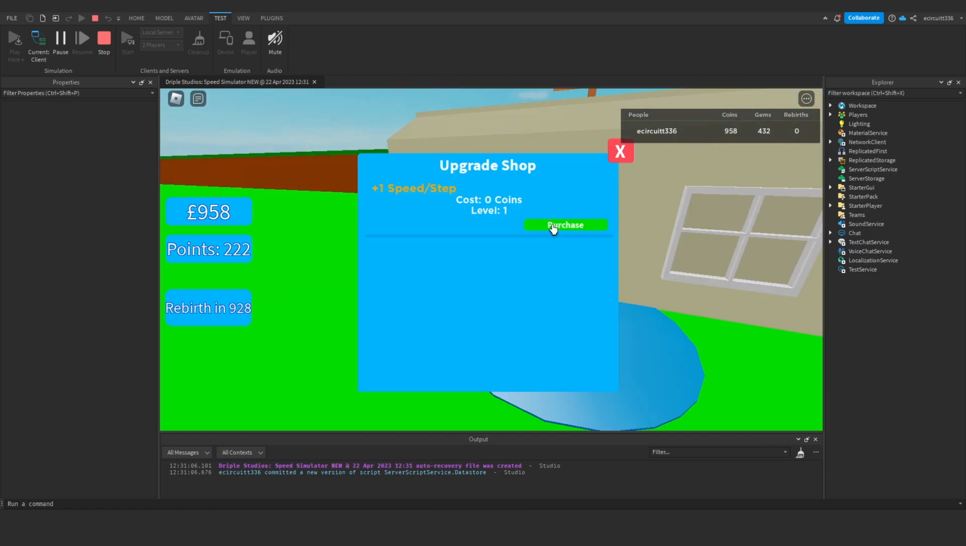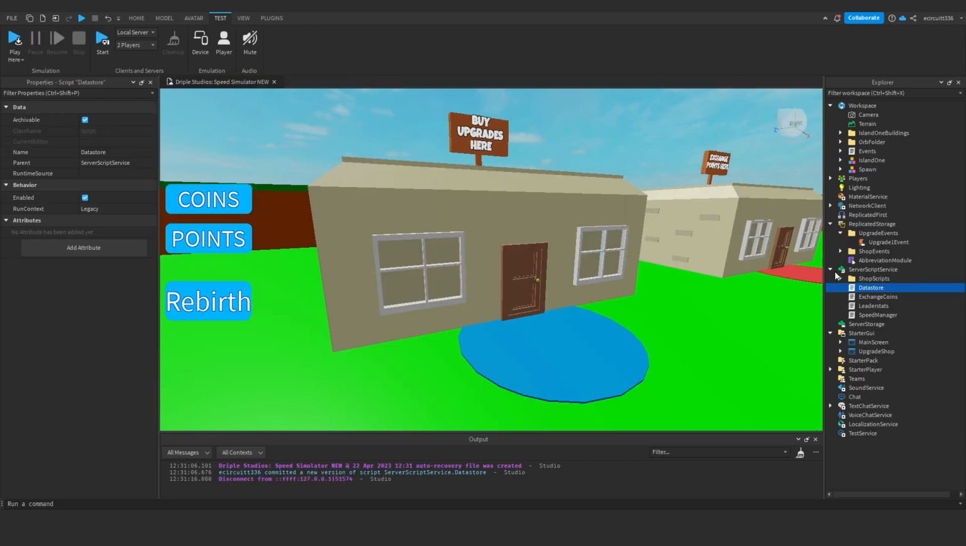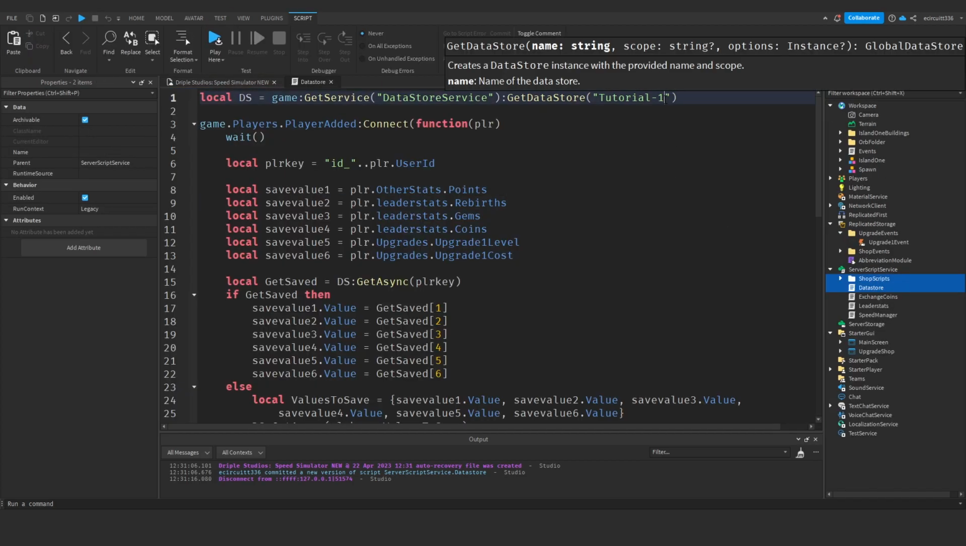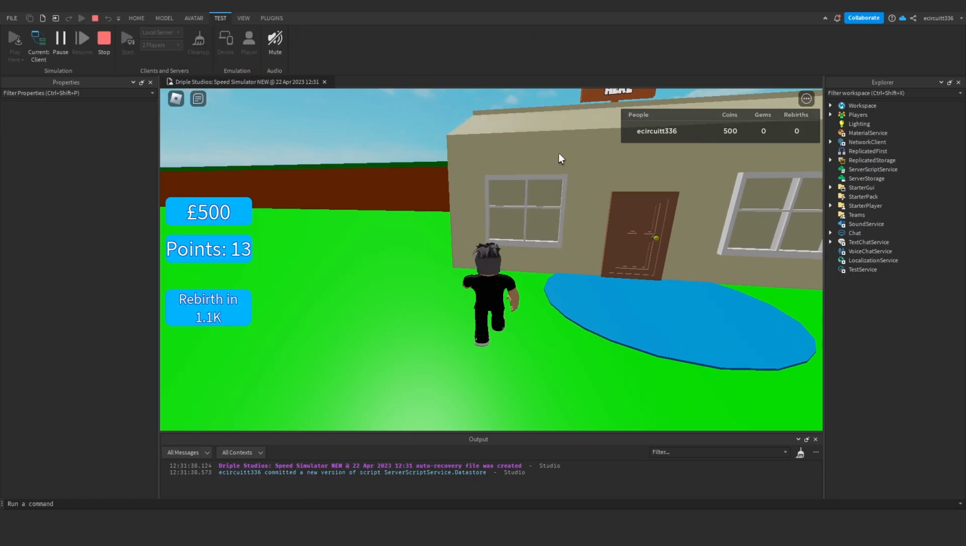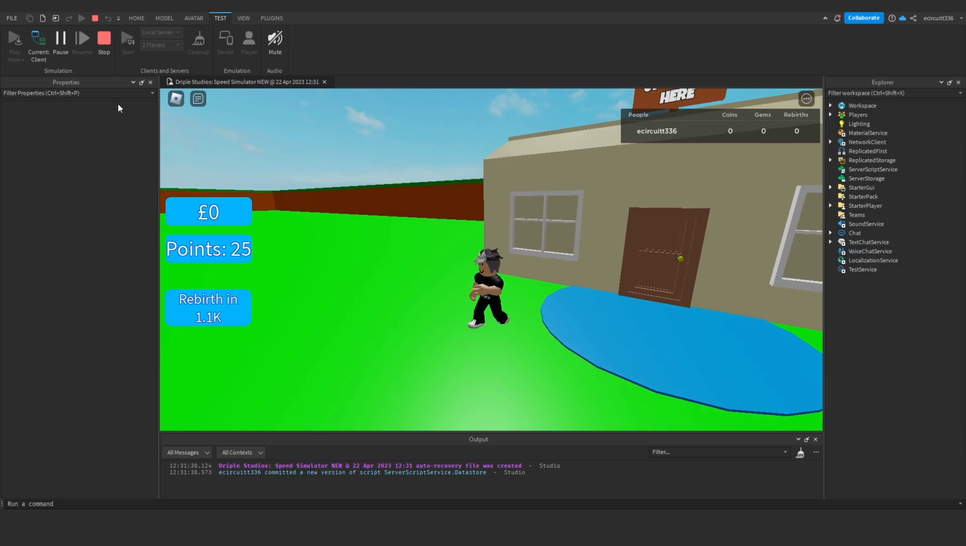If we were to now buy that, the cost has gone to 0 because we've just added it. So unfortunately what we have to do now is reset our data store again. So you'll see now I have 500 coins. I'm going to buy this upgrade. Buy. There we go. We're now getting 2 per step.